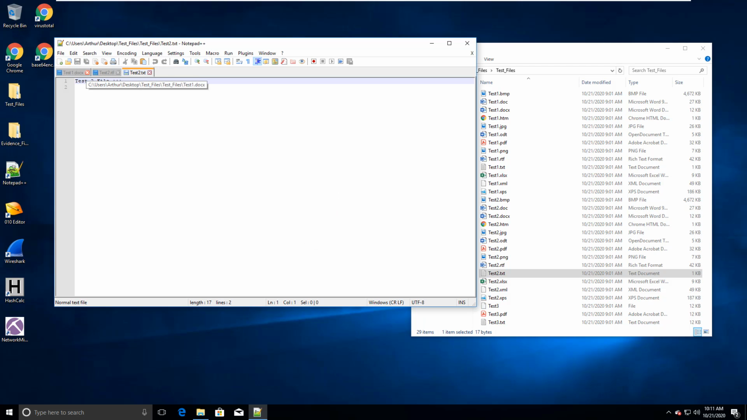I don't want to save any of these. And again, this is just a quick overview of one of our forensics tools that we'll be using.